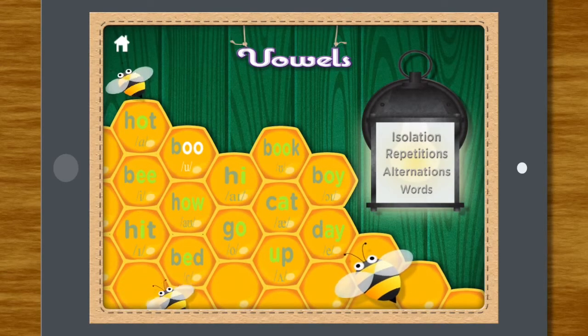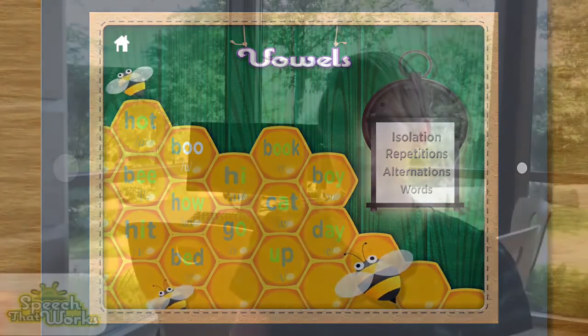This is our Vowel Honeycomb. Each of the vowel sounds has 4 levels: isolation, repetitions, alternations, and words. While many of you are familiar with isolation and word levels, you may be unfamiliar with repetitions and alternations.